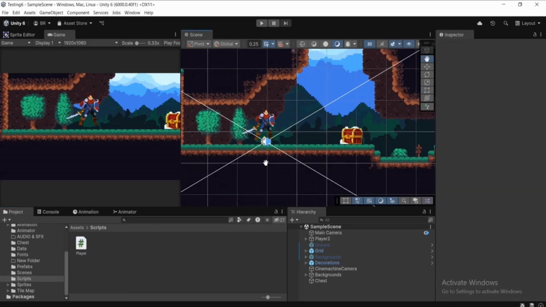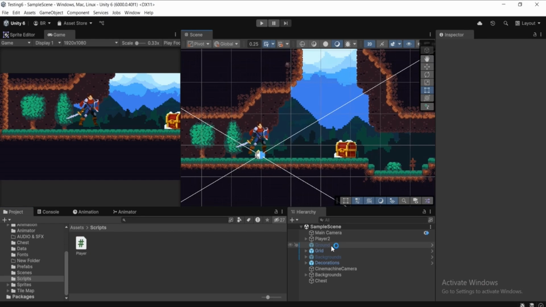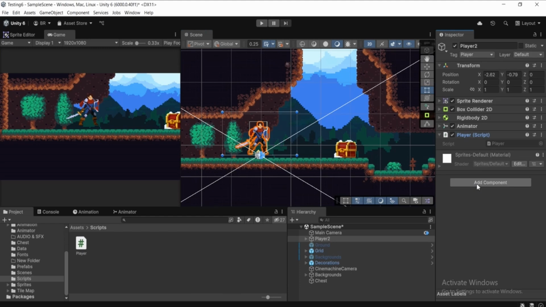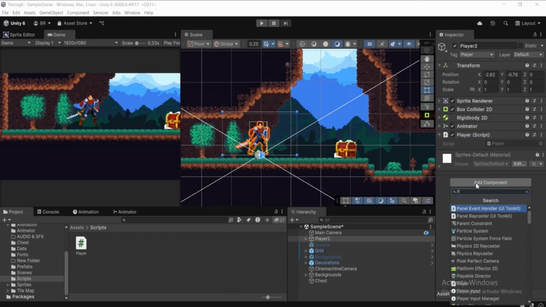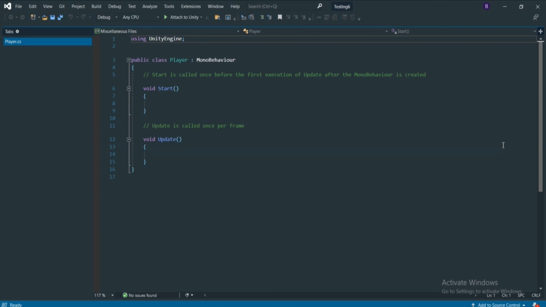Once the compilation is done, select the player game object in the hierarchy and select that script and drag it over to this add component section. Or what else you can do, you can just click on add component and you can find the script by typing the name of the script, which is player. So I already have it, so I'm gonna just double click that script to open it up in Visual Studio quickly.